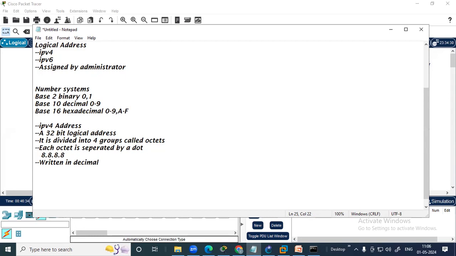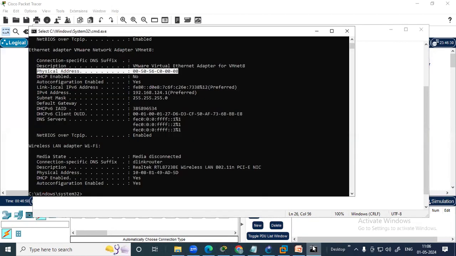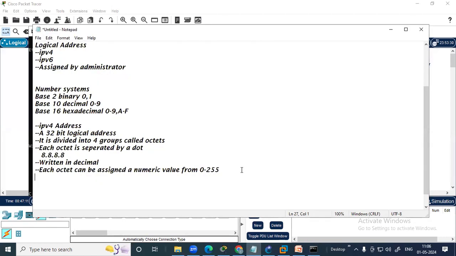Then each octet can be assigned a numeric value from 0 to 255. You can give any number from 0 to 255. I'll show you one address as an example. This is an example of an IPv4 address. You can see 4 numbers. The range is anything from 0 to 255. The reason is that 255 is the maximum for 8 bits.